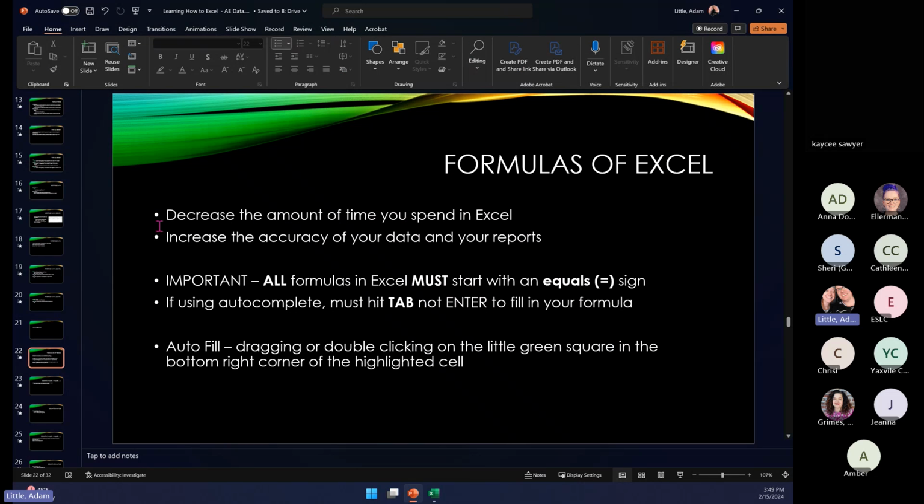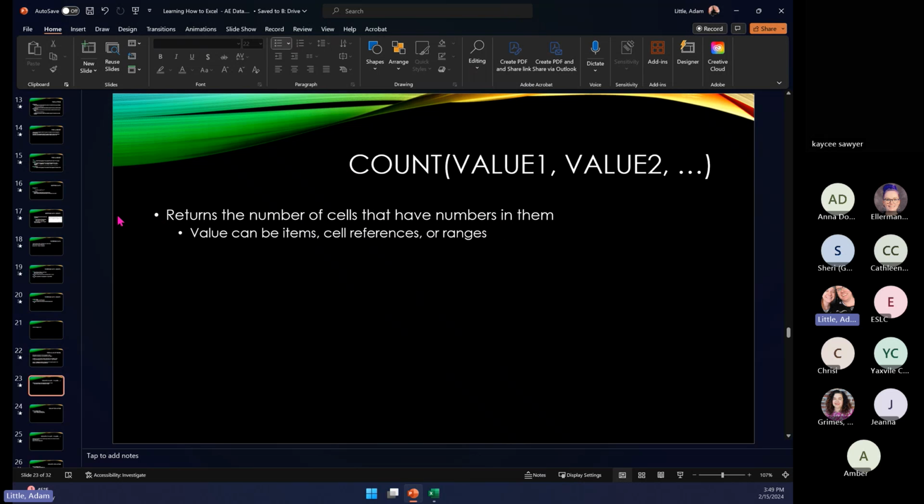I do bring that up because I use autofill on a regular basis. Again, I've got 3,900 rows inside of this. I don't want to click and drag that all the way down, so I usually use that double click on a regular basis. But let's go into some of the basic formulas that I use on a regular basis with our data. The count formula.